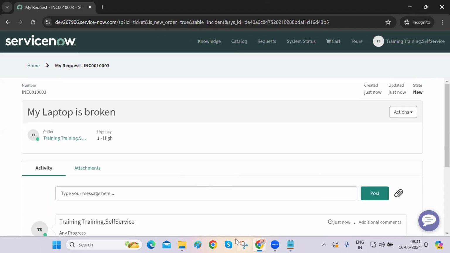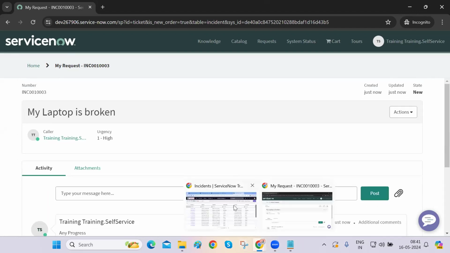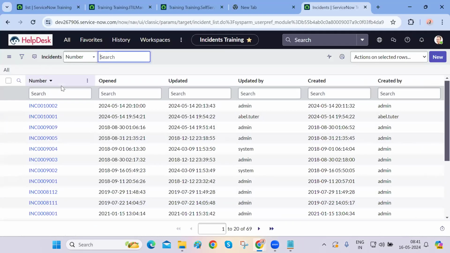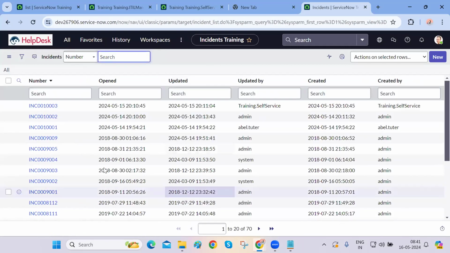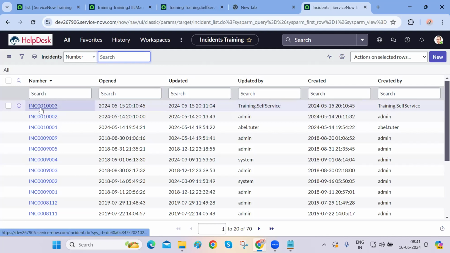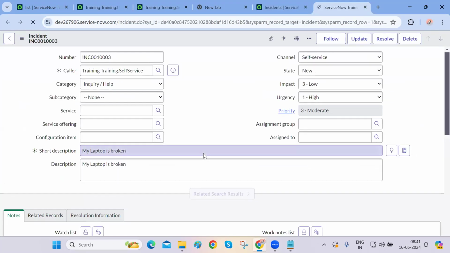What ITILs or the backend users will do, previously, is refresh the screen. Okay, we have one incident created from this particular user. Let me open it. Okay, he's having an issue with his laptop. Let me give him a replacement.